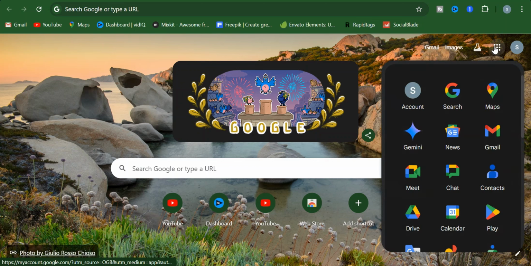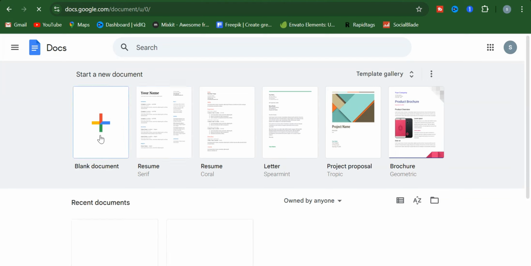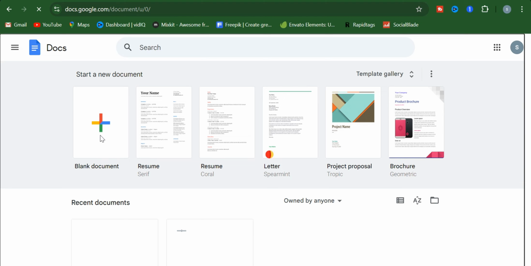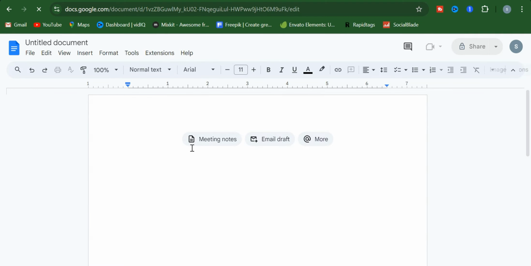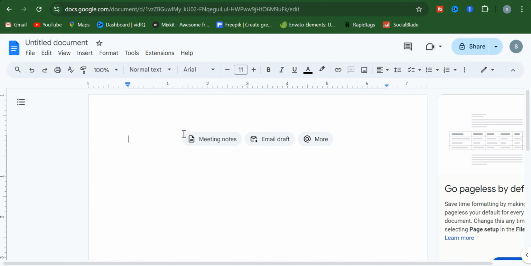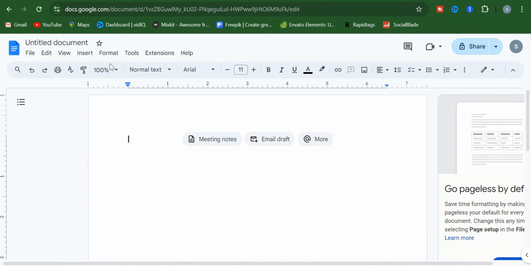Click here on the dots and then look for Google Docs. After opening this, suppose we are creating a new blank document. That's why we're selecting this, and this interface is the place where we will actually type. But our main target is to add a flowchart here.